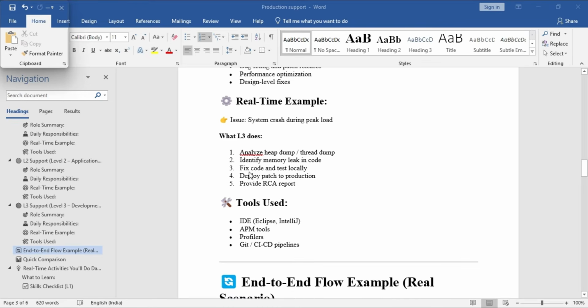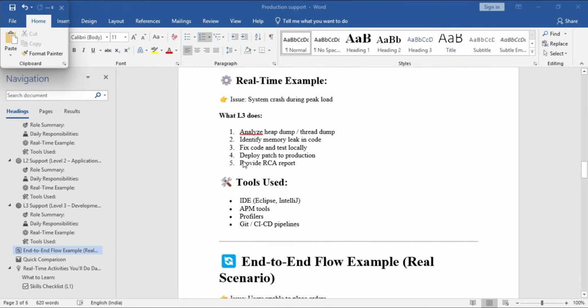Okay, then fix the code and test locally, as I told you, right? If there is any small fix, code-level changes that are already known, these people make the changes, push them, and deploy the patch, because they need to raise the PR. Even these small issues need the PR to be approved, and only then will they merge to the main branch. Then they push to prod once everything is tested, and provide the RCA report to the dev team.